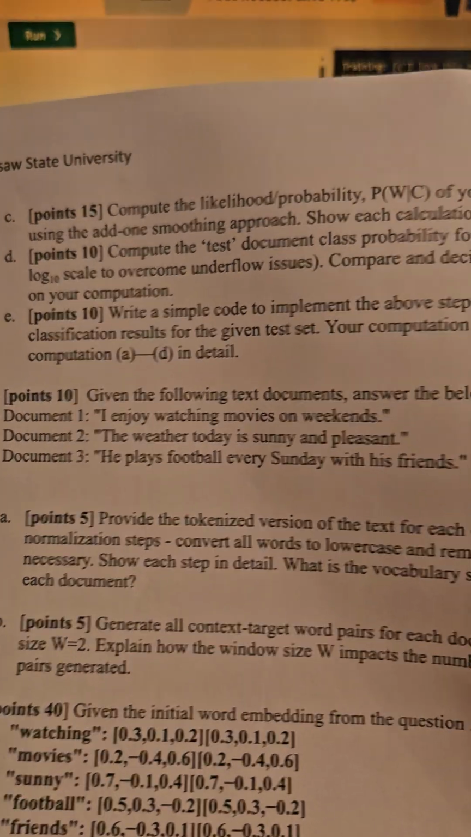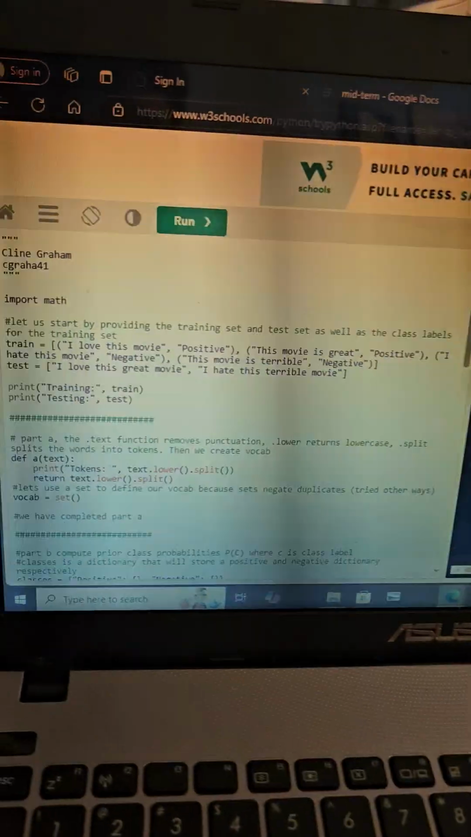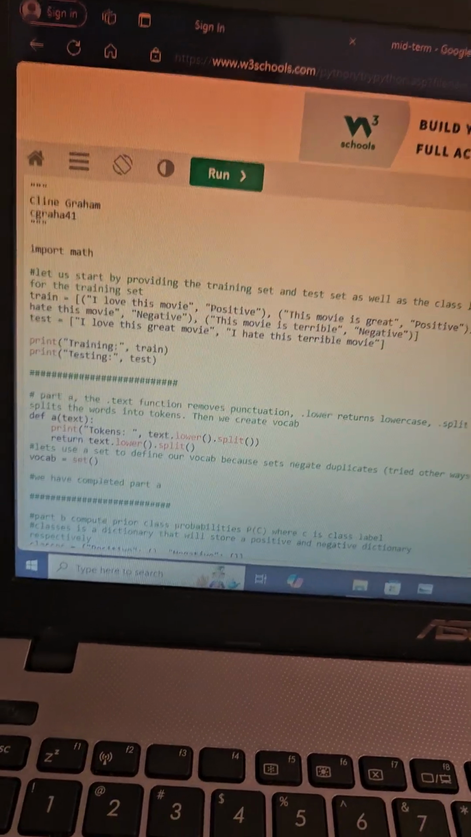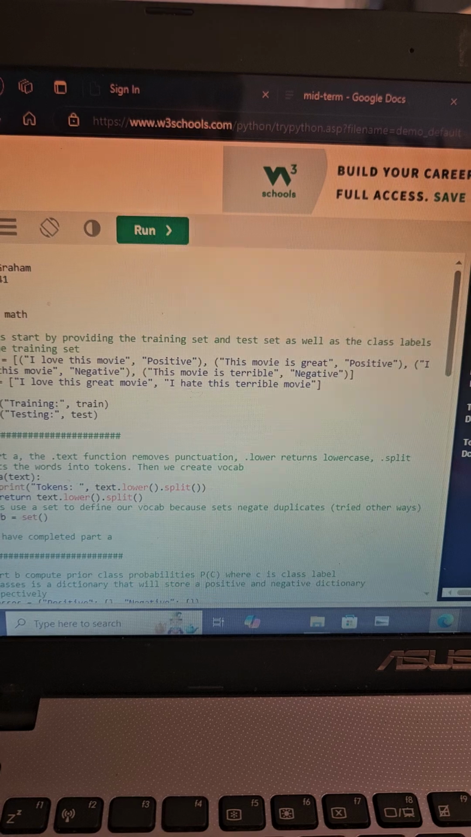Hello, Professor. Here's my question 2, part E, simple code. I've been using the W3 Schools editor. I probably should have mentioned that in my previous video, but I figured you were probably already familiar with this editor.